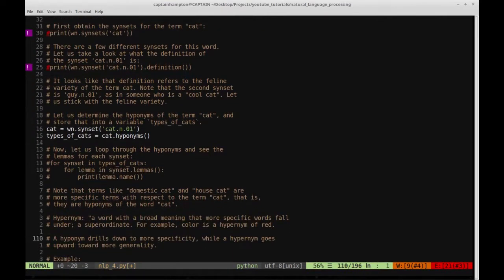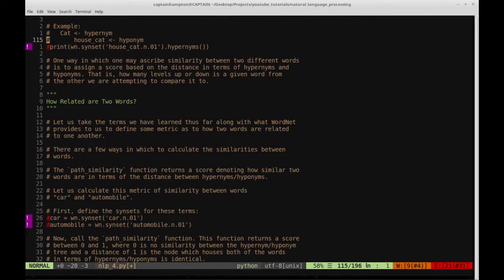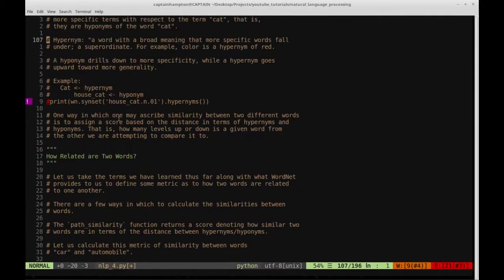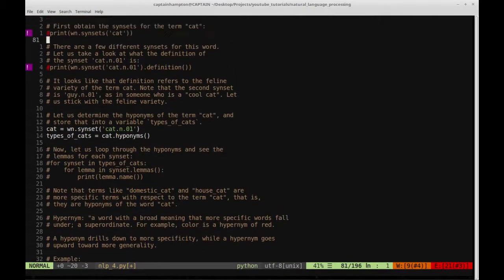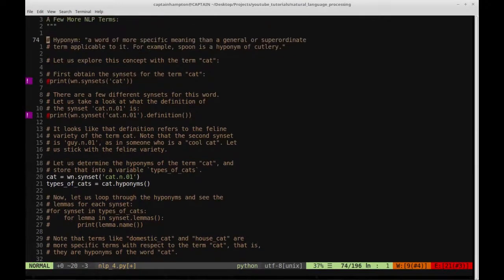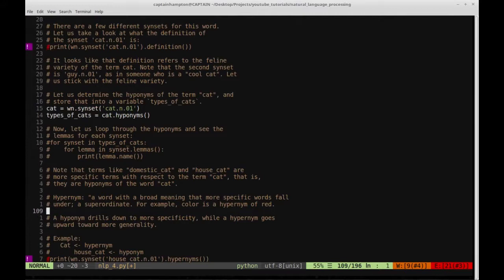So we can go in the reverse direction, and we can also define something called a hypernym. I'll give the definition again according to Wikipedia. It's a word with a broad meaning that more specific words fall under, a subordinate. So for example, color is a hypernym of red. While hyponym was going from very general to more specific, the hypernym is going from something more specific to something more general.